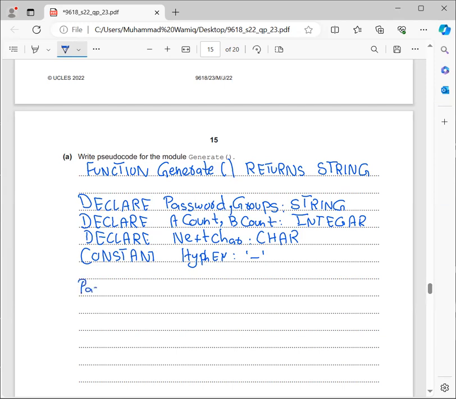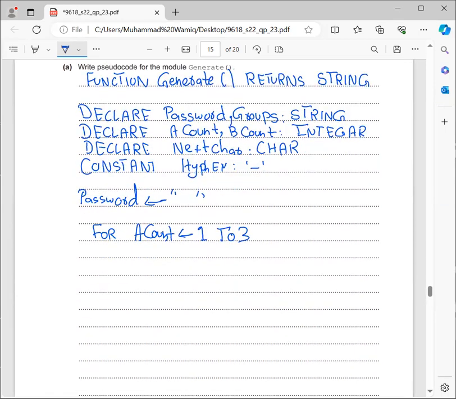Now, first of all, I'm going to set my password as empty, and start with a loop for A count, 1, 2, 3. Then for each group, go for B count, which is 1 to 4, and into that next character, you are going to generate a character randomly.